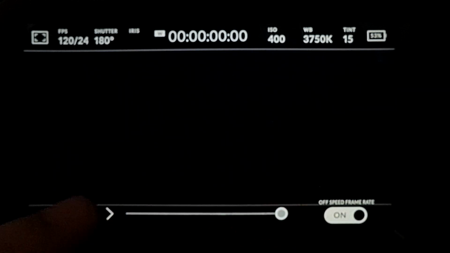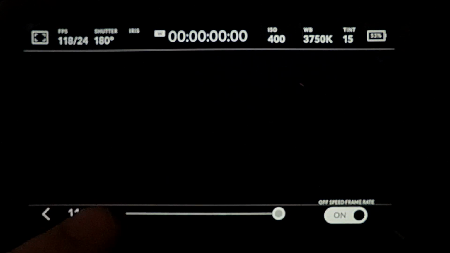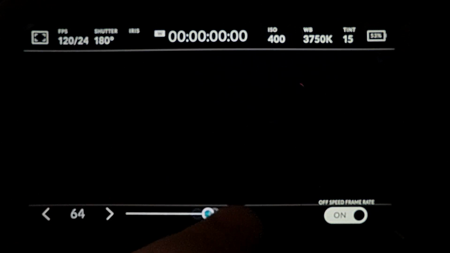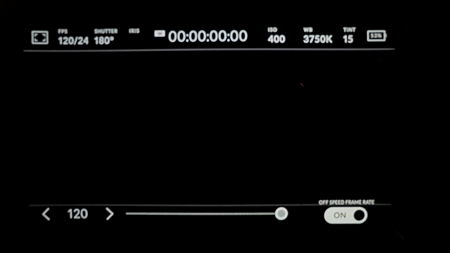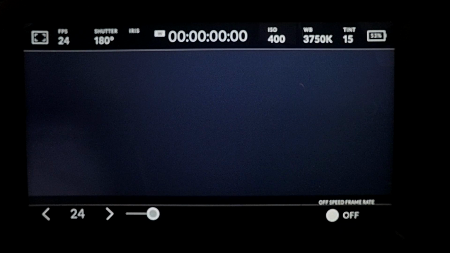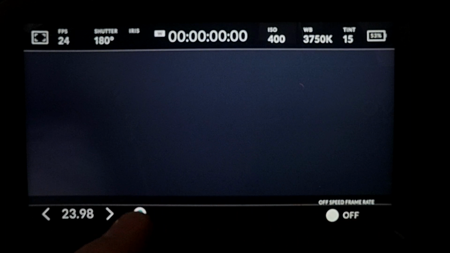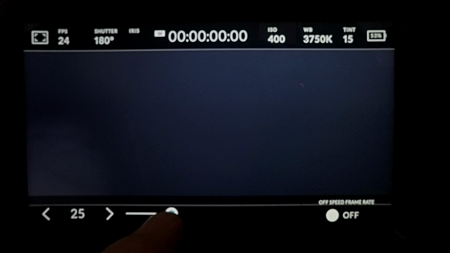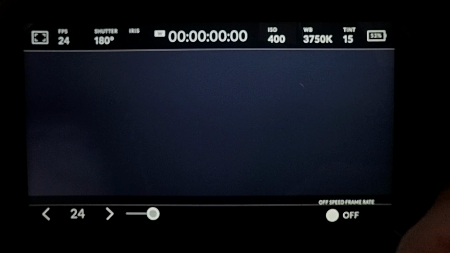The other thing with this is you can still count them 1 frame at a time if you aren't able to get it exact with the slider, but that's neither here nor there. I'd prefer to just use the slider because it's going to work better. If you have the off-speed recording turned off, you can still change your frame rate, and as you can see, it goes from 23.98 through your normal frame rates that you would often see up to 60 frames per second. So let's go back to the menu now.